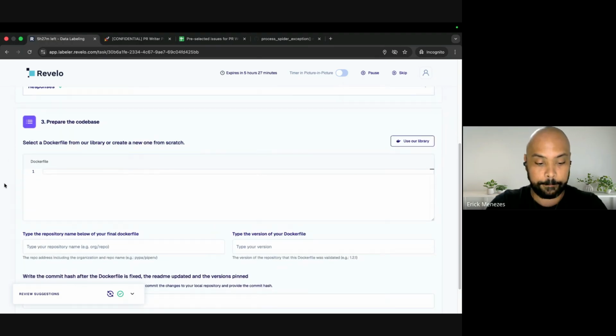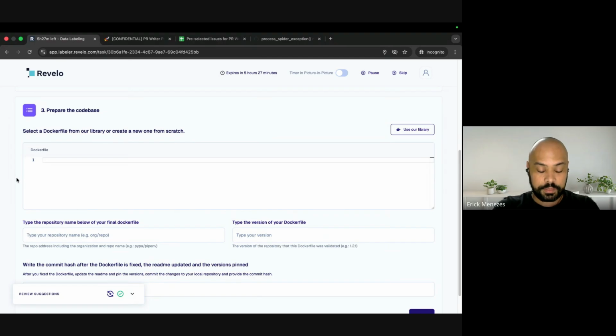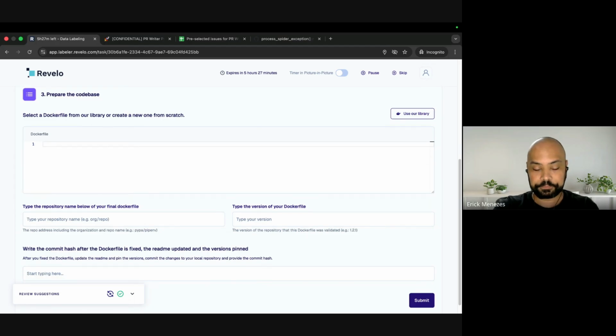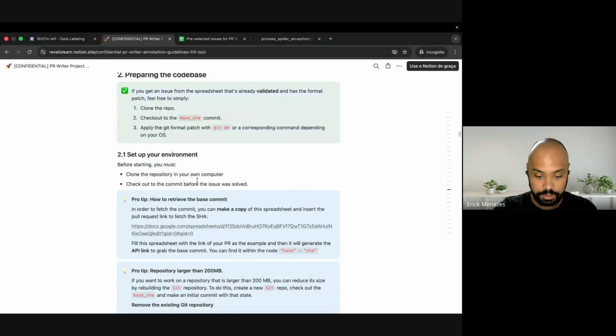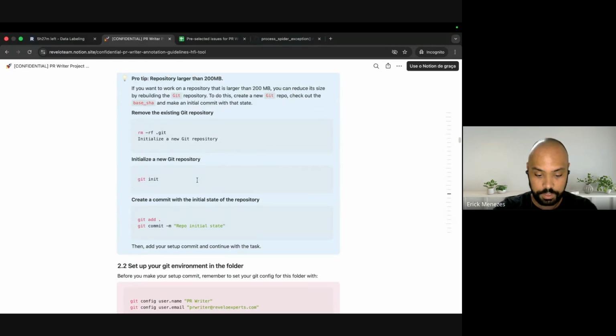So, I pinned the issue, and now I have to prepare the code base. Here for this repo, we have to use a Docker file to ensure that we can run all the tests, that everything is working, and it's important for you to create this. This is also all told here.